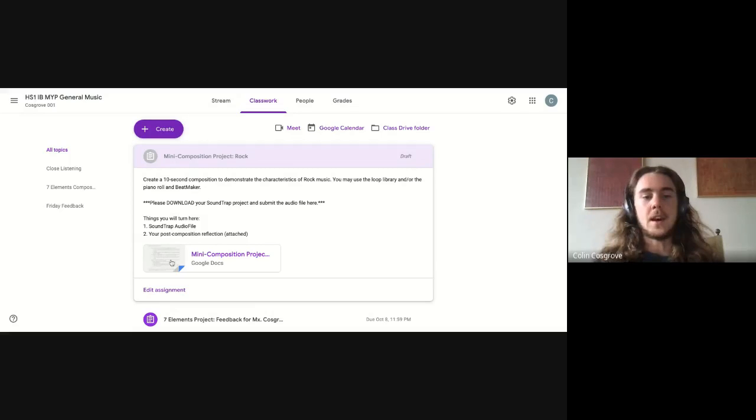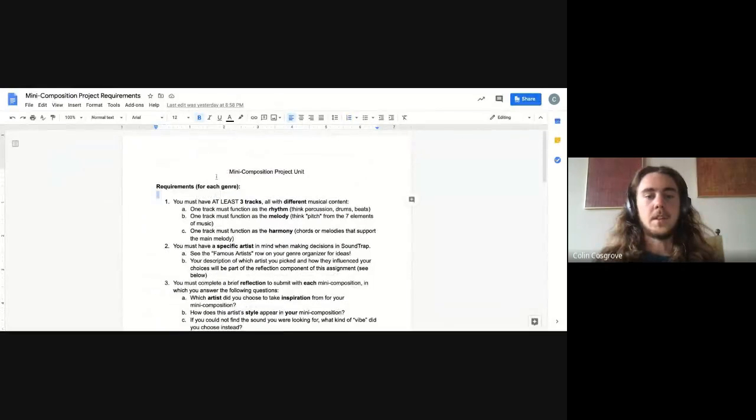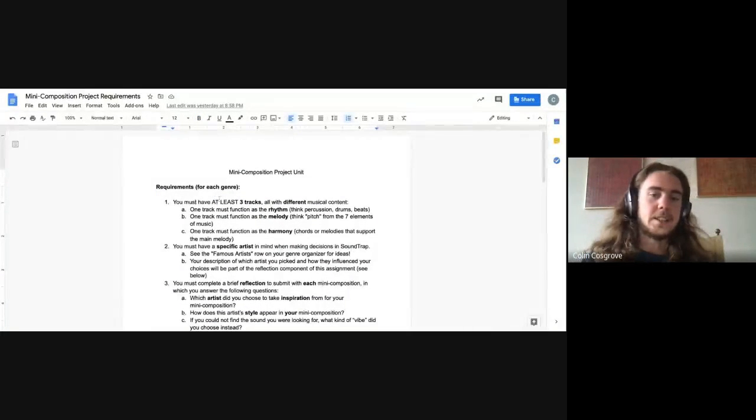Okay, so once you're there, go ahead and click on this document. This will give you further directions, the details that you need. Once you're there, check out the directions. You need at least 3 tracks, all with different musical content. So that can be with different loops, or different drum beats that you made, or piano tracks that you made, whatever. 3 different loops. One is the rhythm, so drums or beats. One is the melody. Think about pitches.